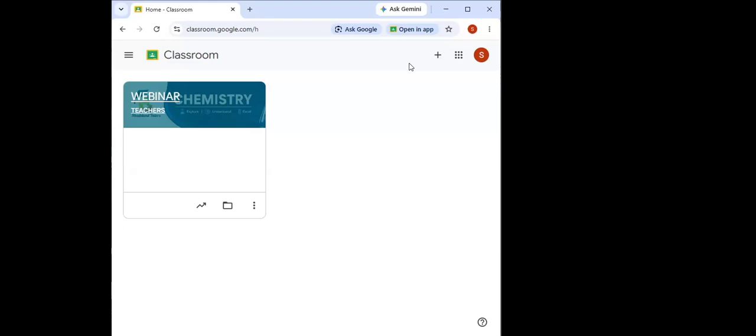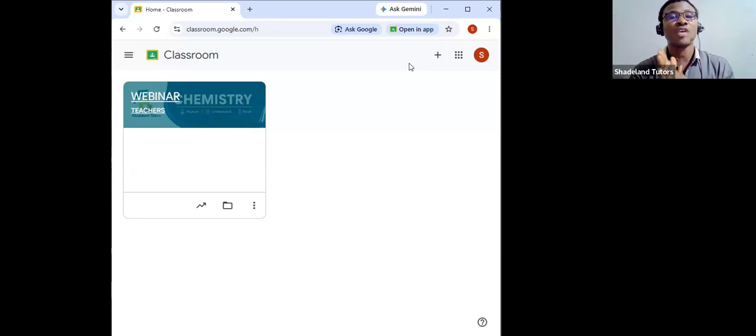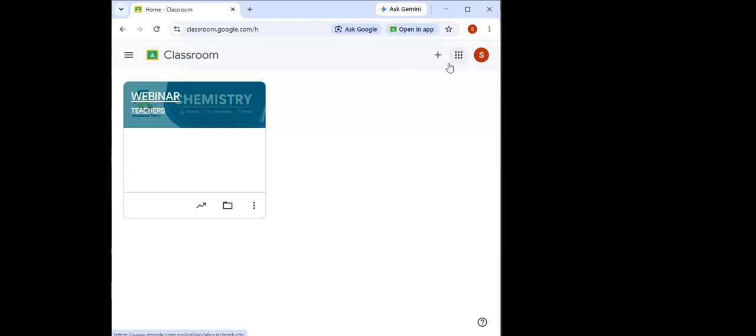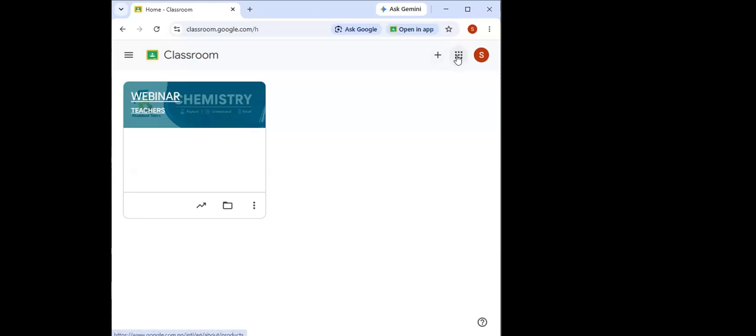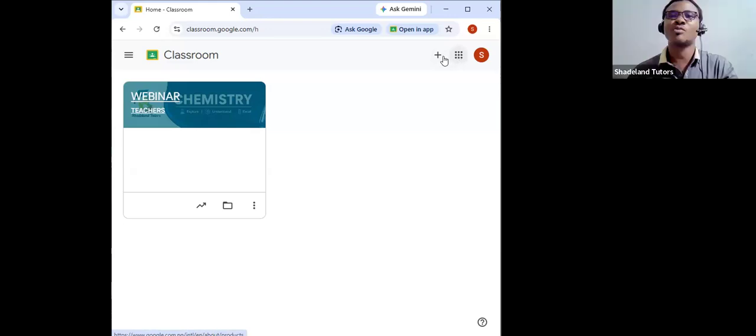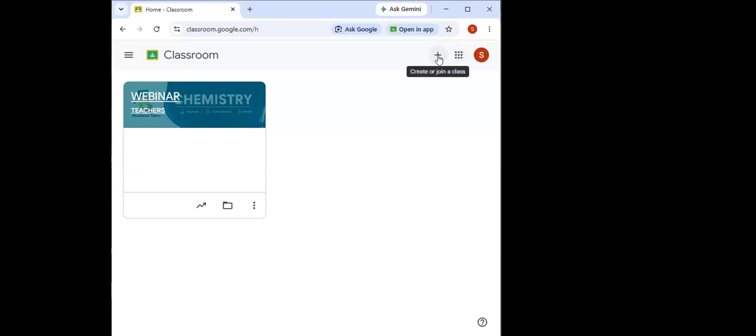If you're using Chrome, you know where those 9 dots are. Auntie Lovett, are you seeing these 9 dots? You're seeing the 9 dots, but you're not seeing this plus. I'm using the app. It's through the app.